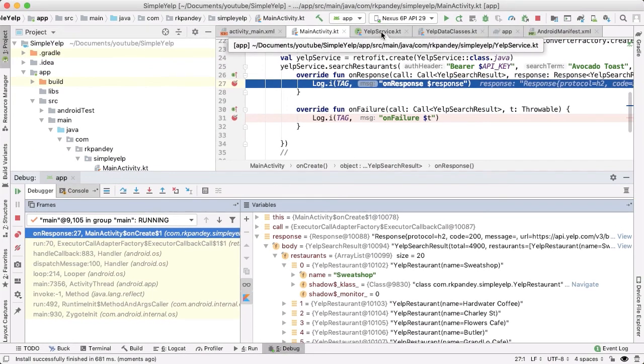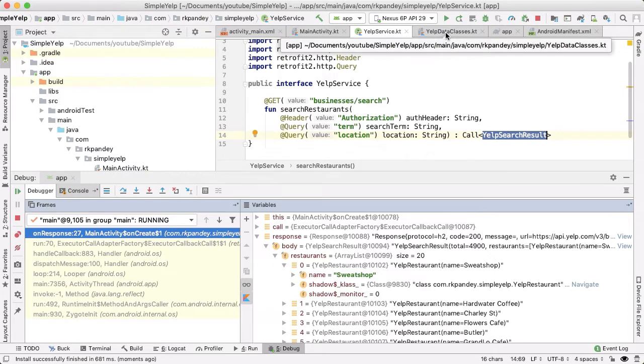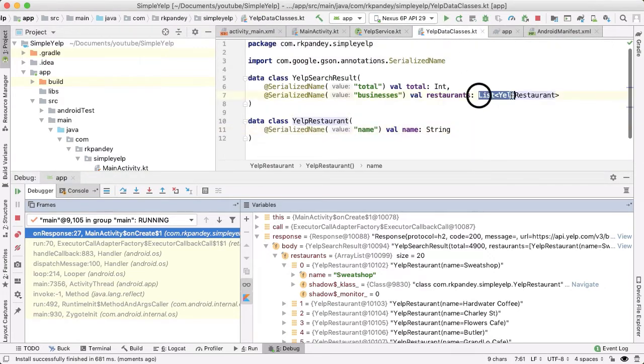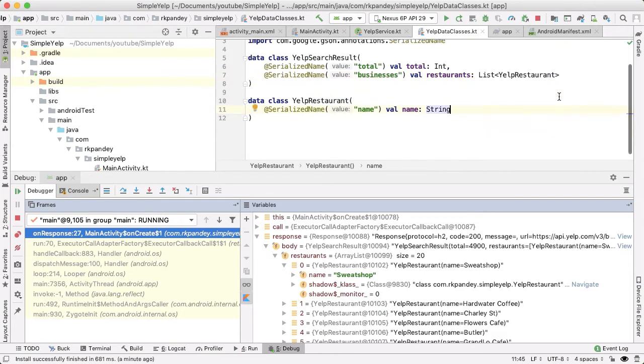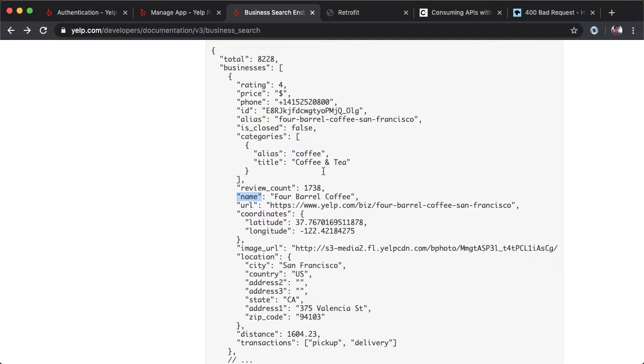So that means that JSON is doing its job correctly of converting the data that we get back into a Yelp search result. And inside the Yelp search result, we are maintaining a list of Yelp restaurant. So now we're going to do a similar process for each of the other attributes inside of the restaurant that we care about. For example, review count, image URL, and so on.